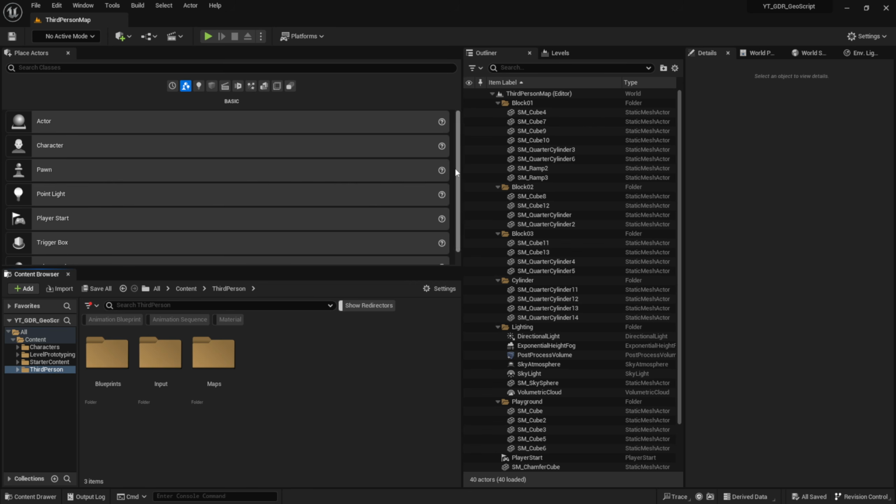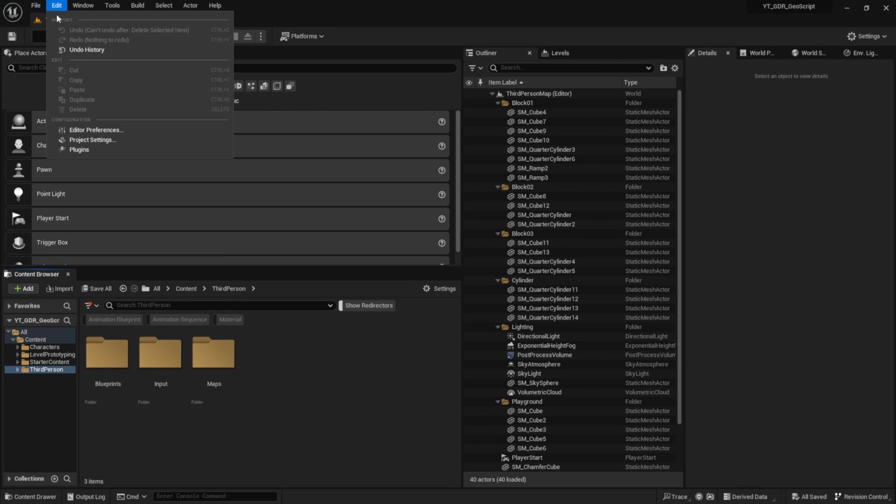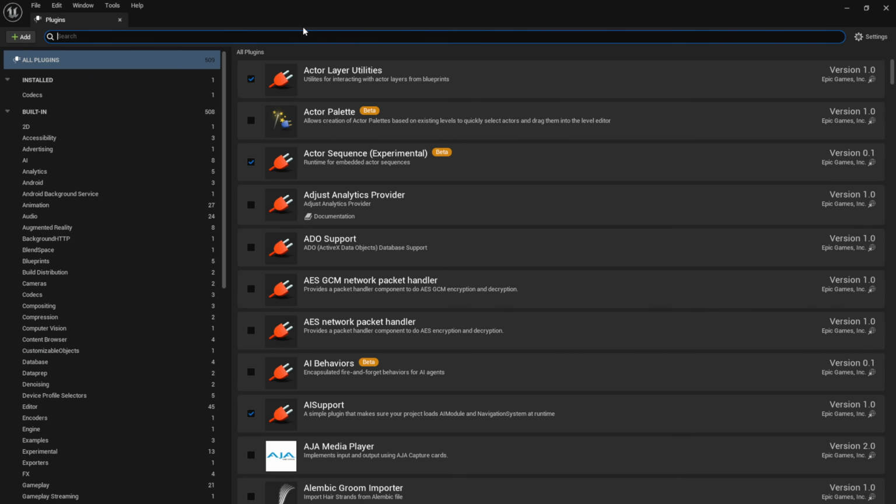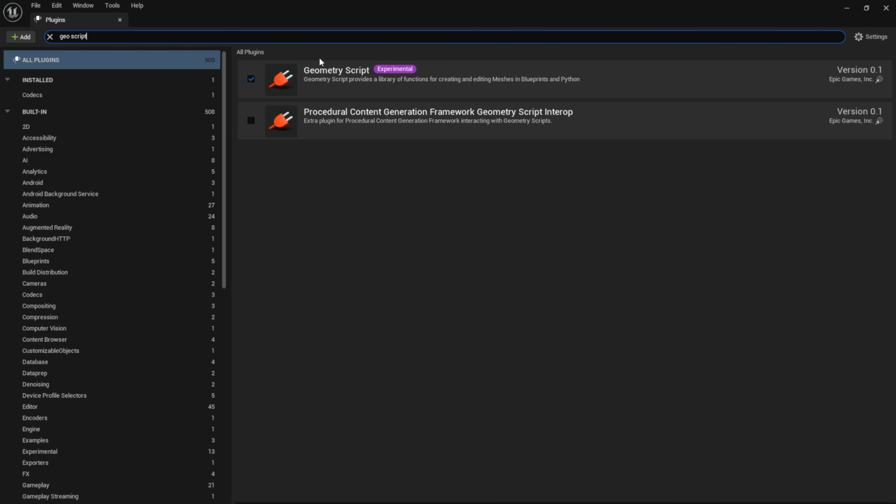So this is a default third-person project, nothing changed in here. You can choose any kind of project, first person, third person, doesn't really matter. Do make sure you use Unreal Engine 5. I'm using 5.2, but this should be available in all versions of Unreal Engine 5. You do need to enable the plugin, so let's go to Edit, Plugins, and look for the Geometry Script plugin. I already enabled it. You do need to restart the editor, so enable it, restart, and you should be good to go.